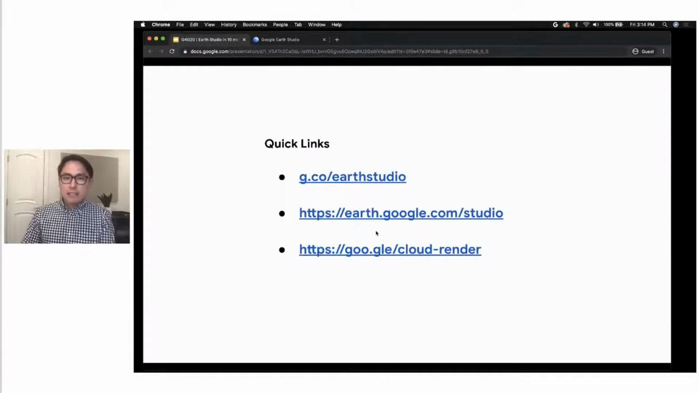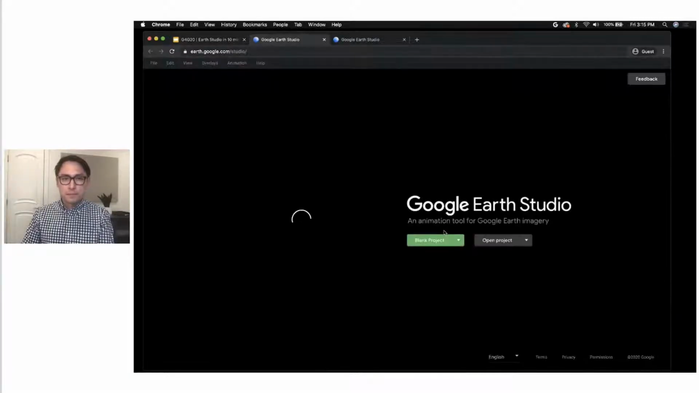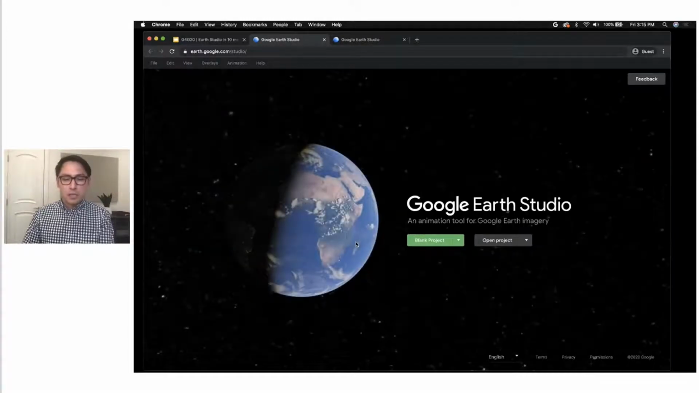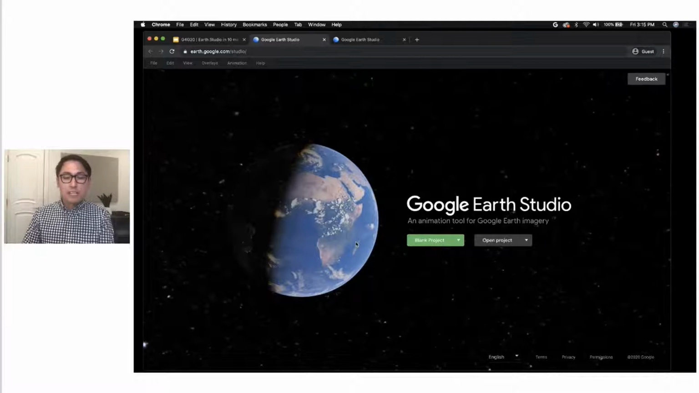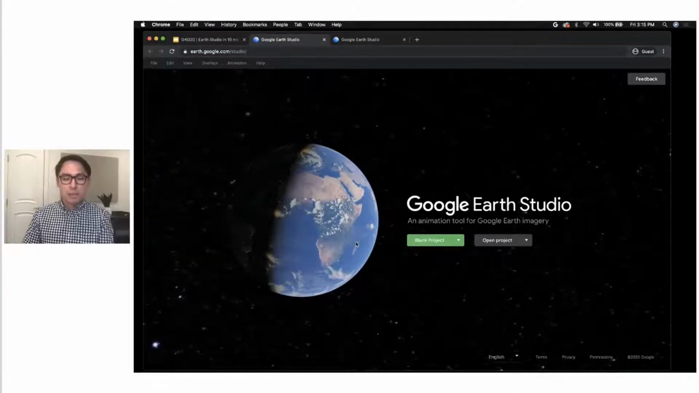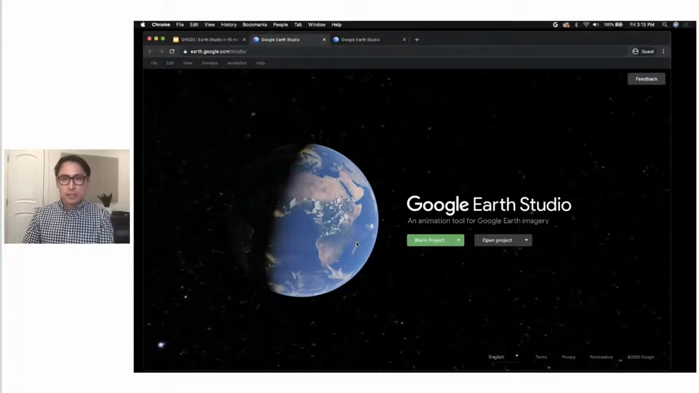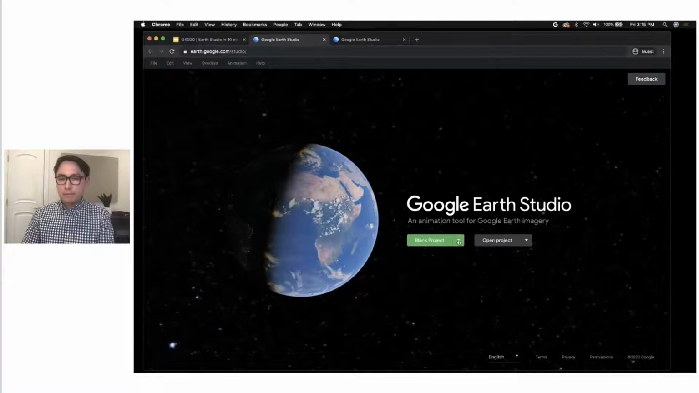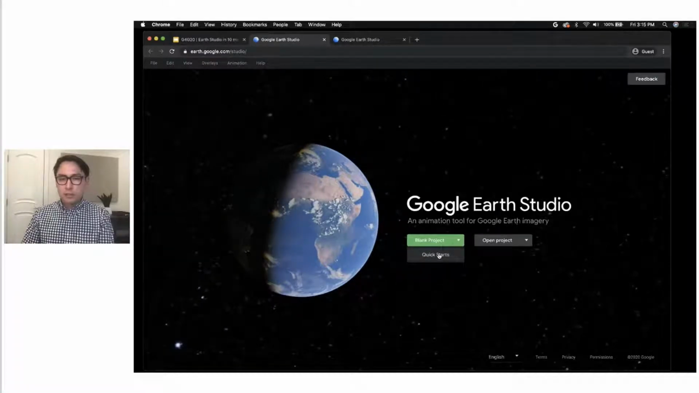After you receive access, you'll be able to go to earth.google.com/studio. Earth Studio is used today by journalists and filmmakers on a range of different applications. While it's a prosumer tool, we have a number of features that make it easy for anyone to create visually compelling animations. On our landing page, for example, if you click on this drop-down, you'll see Quick Starts.